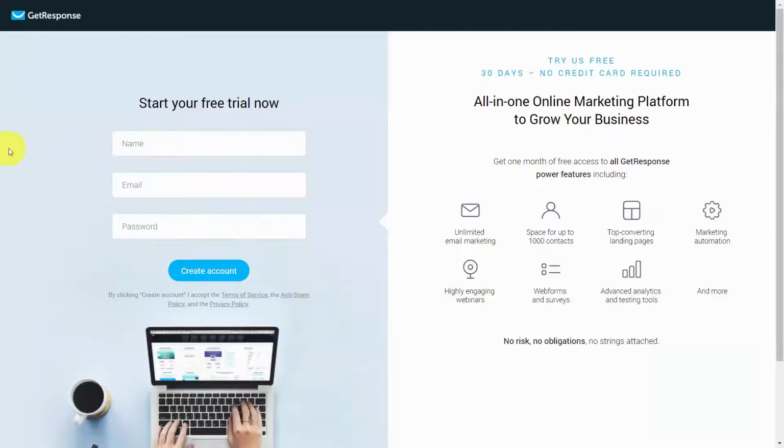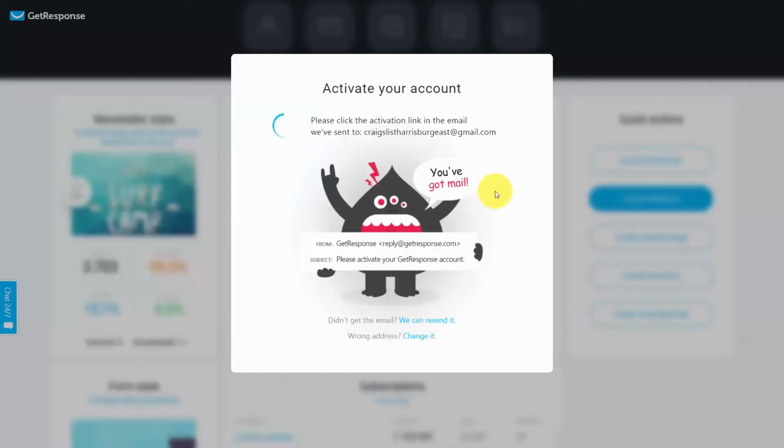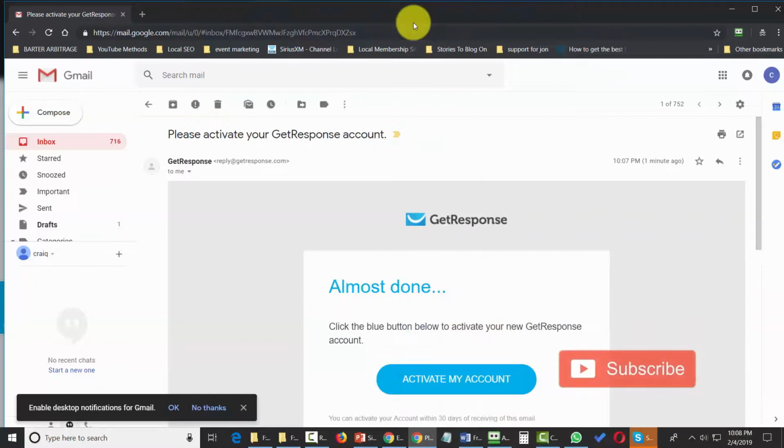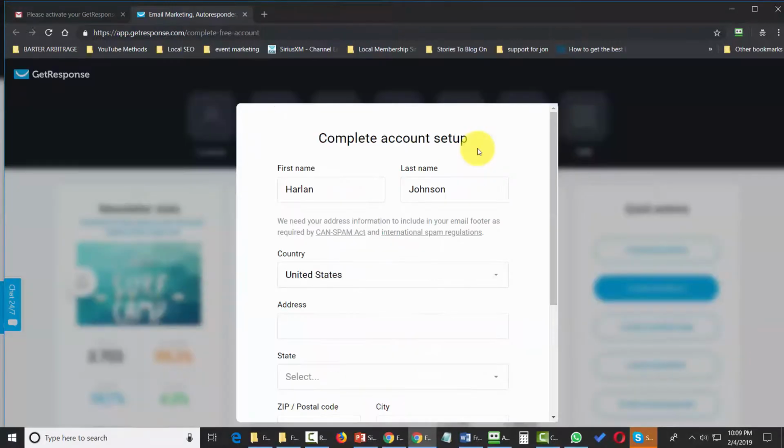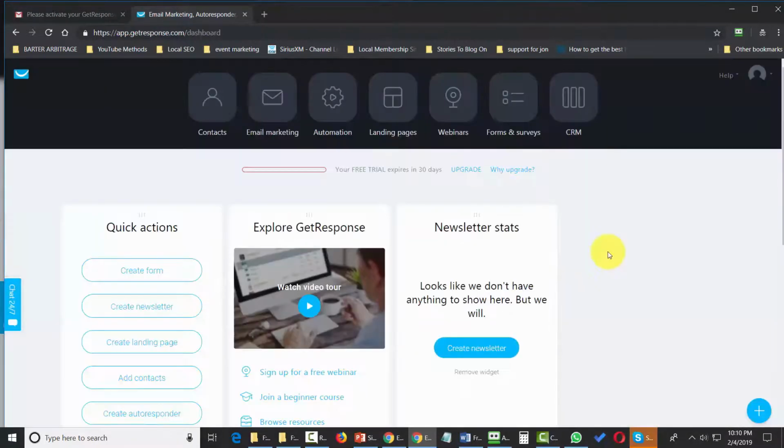So to start your free trial, you'll write in your name, email, and a password. Now once you create your account, you'll be asked to activate your account inside of your email. And inside of your inbox, you'll see your email. You'll want to click the link that says activate my account. You'll then be asked to complete an account setup. And once you do that, your GetResponse account will be ready for use.